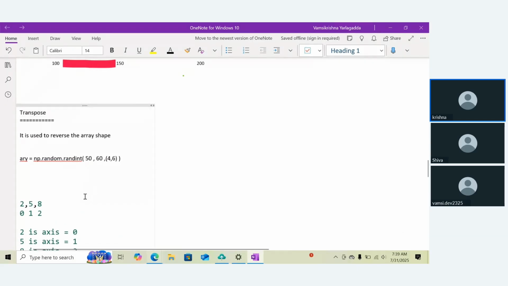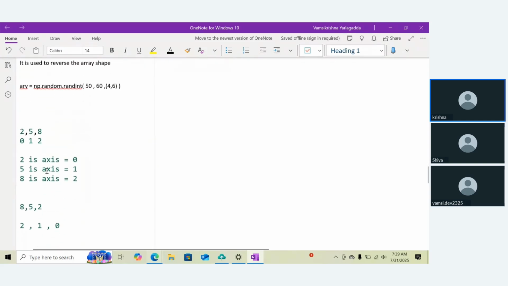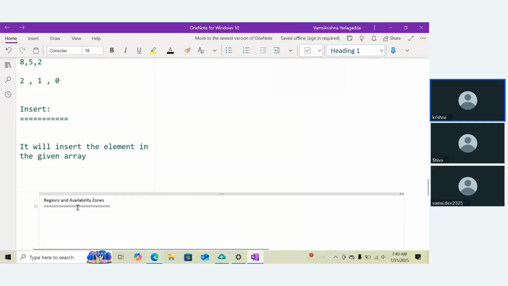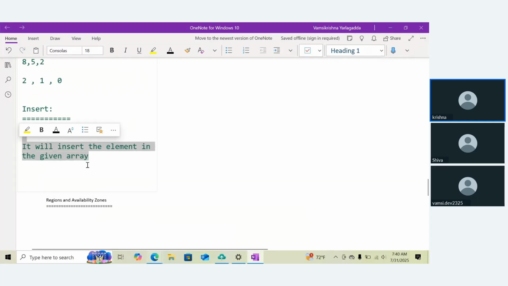Transpose changes the shape of the array, and there we have axes. It's a two-dimensional, a three-dimensional array, where we have 0, 1, 2 axes. And we have also seen how to insert an array into NumPy.